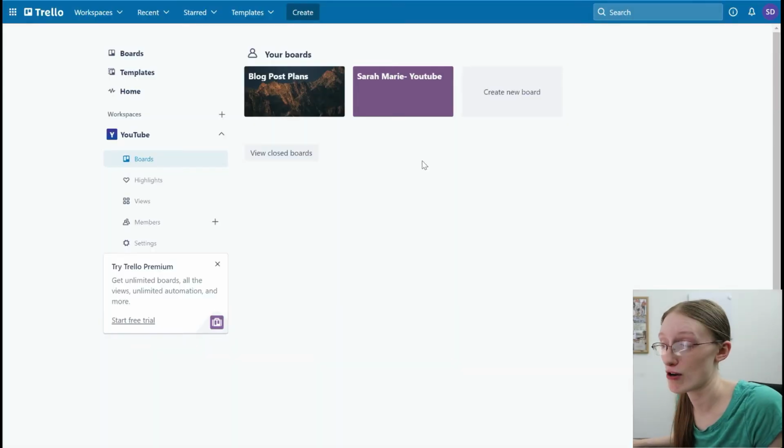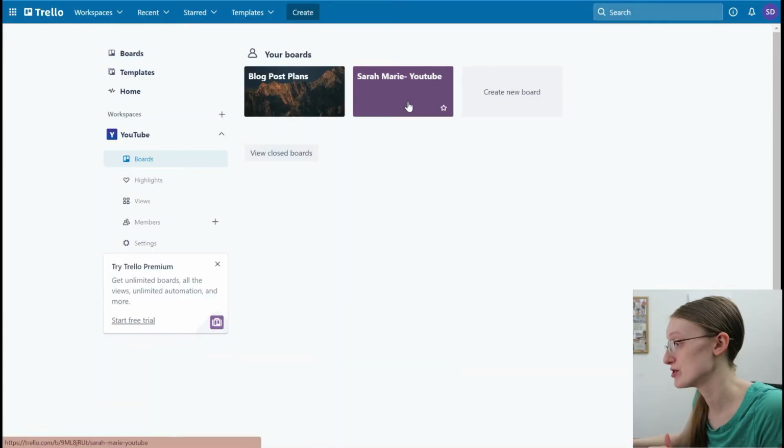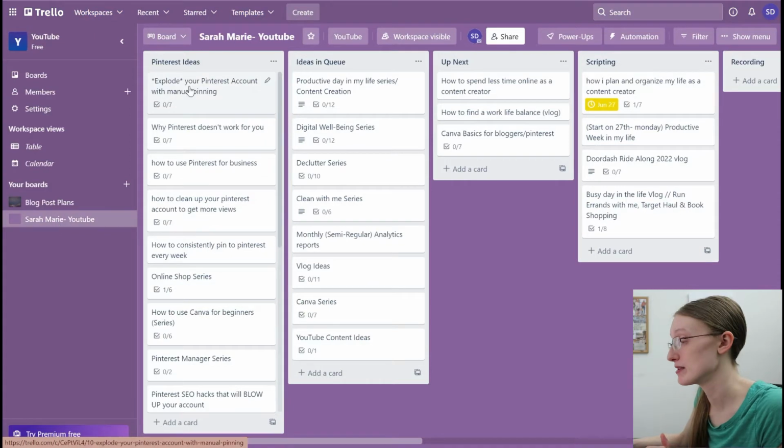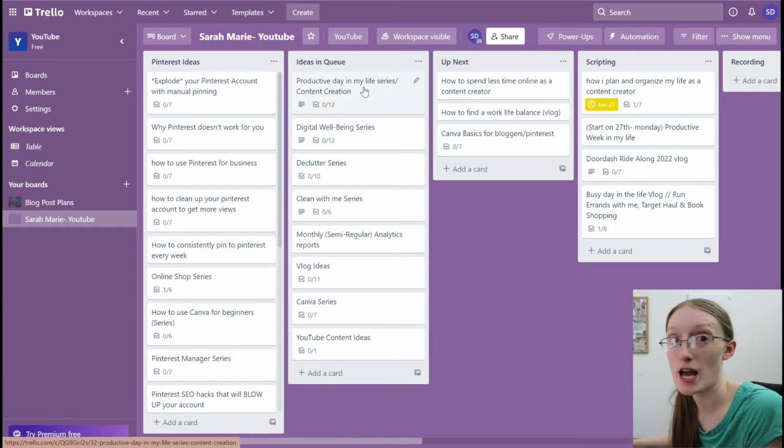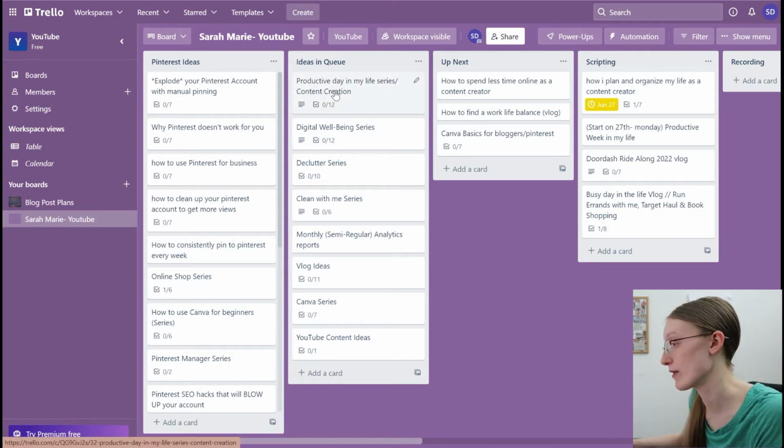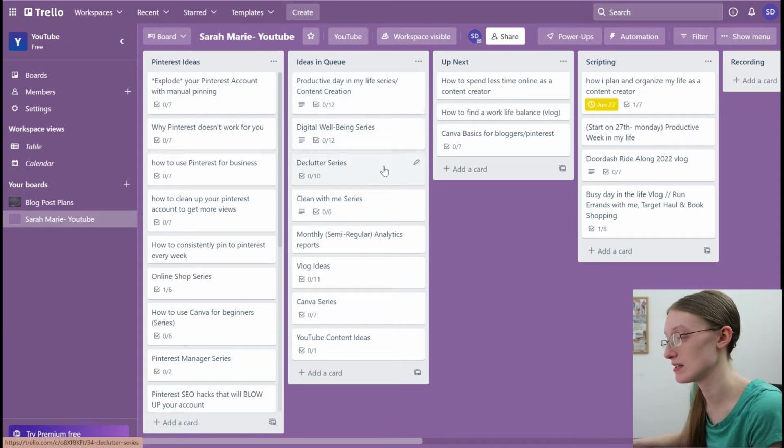One tool that I use on and off is Trello. If I go to my YouTube board, you can see that I have all of my ideas planned out here. I have some Pinterest ideas, and then I have some ideas that are just in the queue. And I create little cards for every section of my ideas. So I have Productive Day in My Life series. I have a digital well-being series I'm interested in doing, decluttering series.